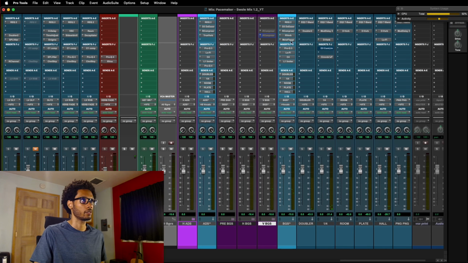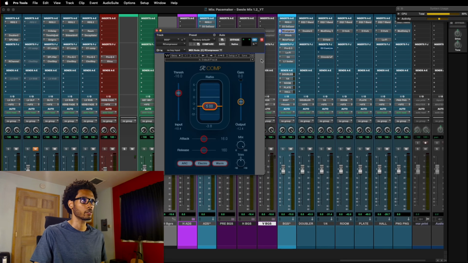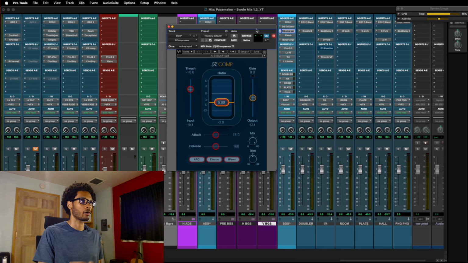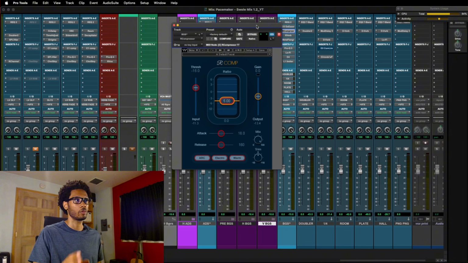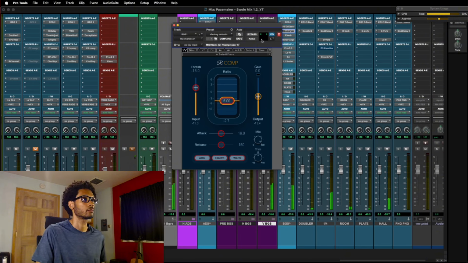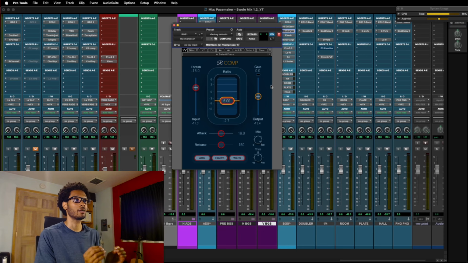So that's what we have right there. In this case, I'm using R compressor in multi-mono on all of these background vocals. So if I solo these backgrounds, let's zero out. Let's see how much this first set of background vocals is compressing. Negative 2.7. On the right, it was negative 3.4. Negative 3.5. So as you can see, the left and the right are being compressed differently.